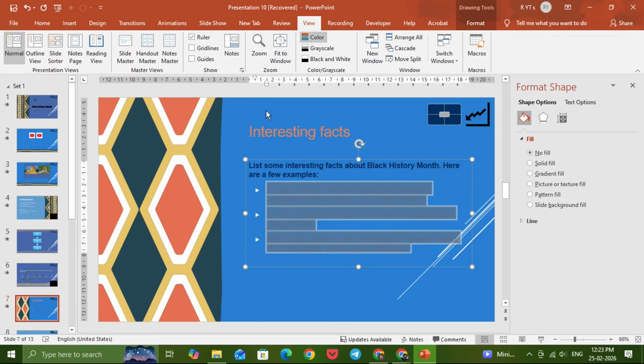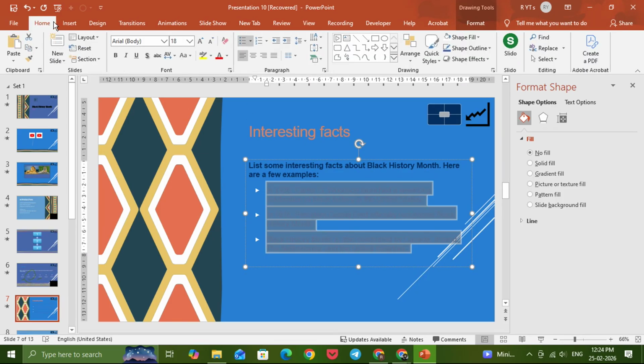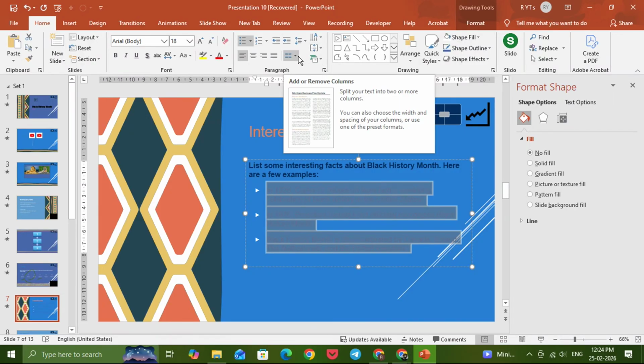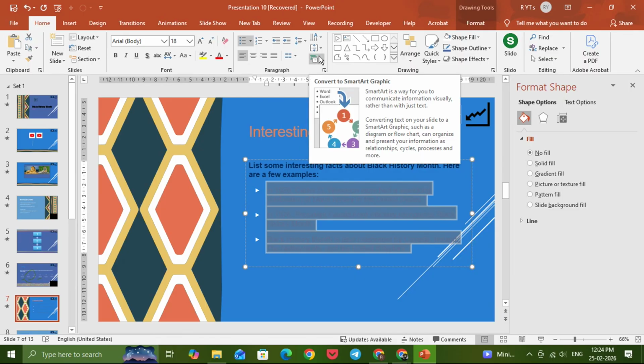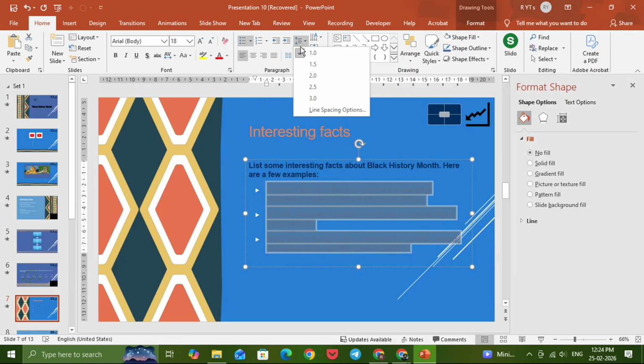Now let's talk about adjusting line spacing. Proper line spacing makes your slides easier to read and more visually appealing. Start by selecting the text you want to modify. Then go back to the Home tab. In the Paragraph group, click on the Line Spacing button. A drop-down menu will appear with options like 1.0, 1.5, 2.0, and more. Click on your preferred spacing option, and you'll instantly see the change applied to your text.